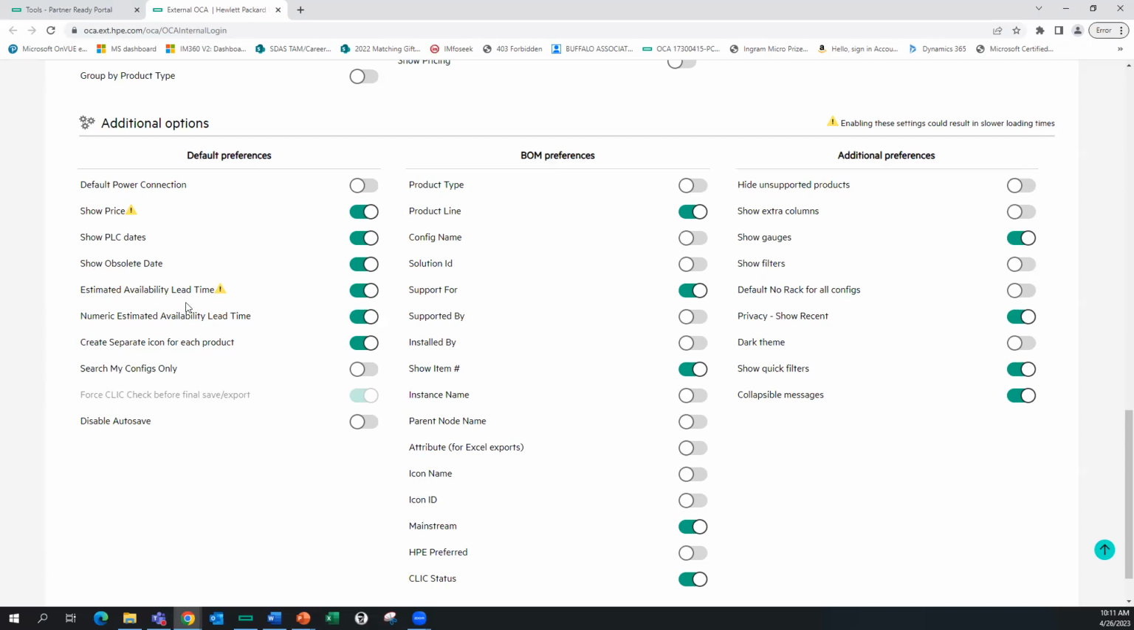You have the option of showing the lead time in a date range. So it will tell you if it's a short, medium, long, or extended ETA. A short ETA may be anywhere from 1 to 14 days, for example. If you have numeric estimated availability lead time on, rather than give you a date range, it gives you a number for the current amount of days it expects to wait before that product will be in HP's warehouse. So rather than saying it's a short wait time, it will tell you it's a 4-day wait time.